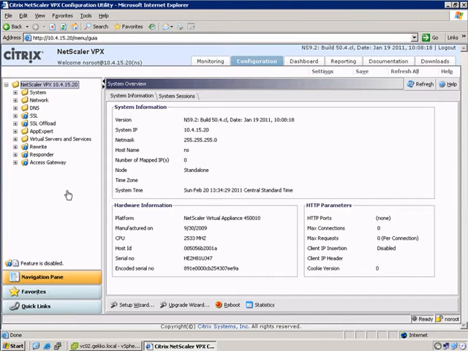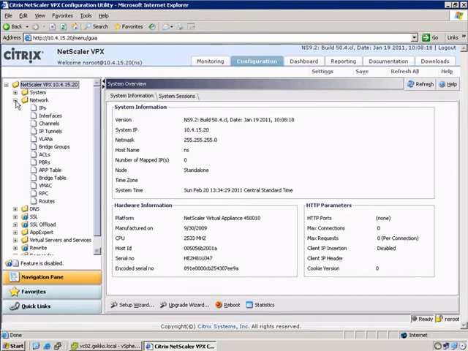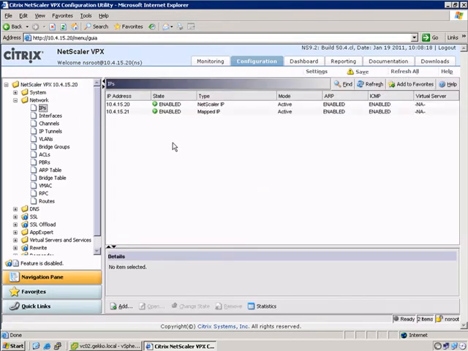So to see what we've done, you can expand the networking node here. You can select the IPs, and you'll notice that the Netscaler IP, or the NS IP, then you have the mapped IP. Those are configured. You can take a look at the interfaces. You have access to a lot of information at this point.